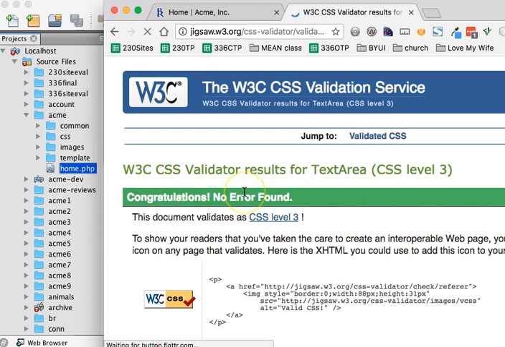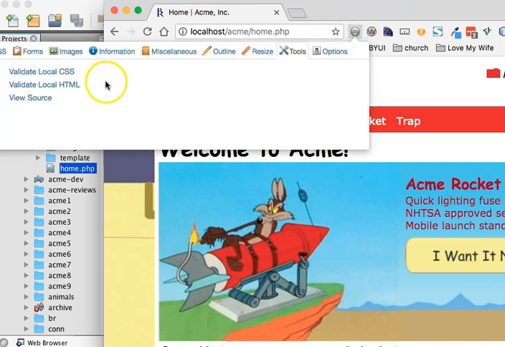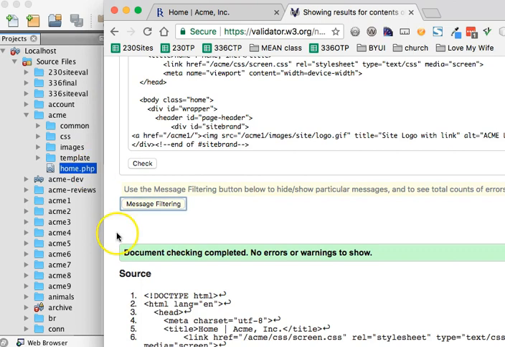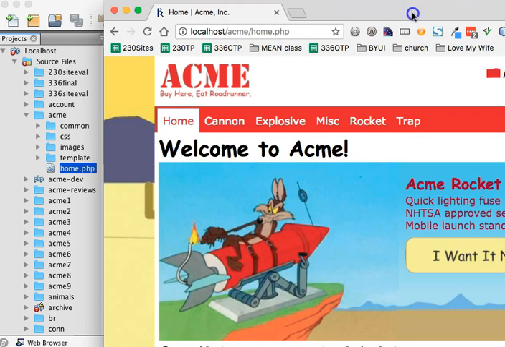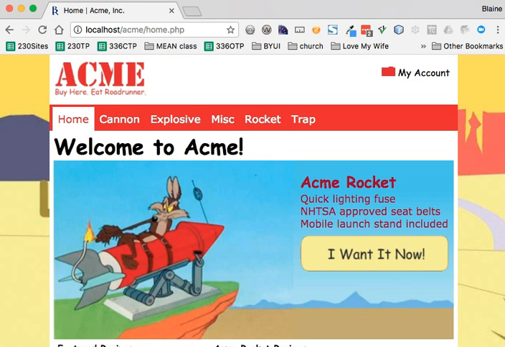There's my green bar. You should be familiar with that from the CIT 230 class. And then finally, validate local HTML as well. And notice no errors, no warnings, which is exactly what we're looking for. So that is Enhancement 1. Your goal is to reproduce something that looks and behaves pretty much identical. So good luck.